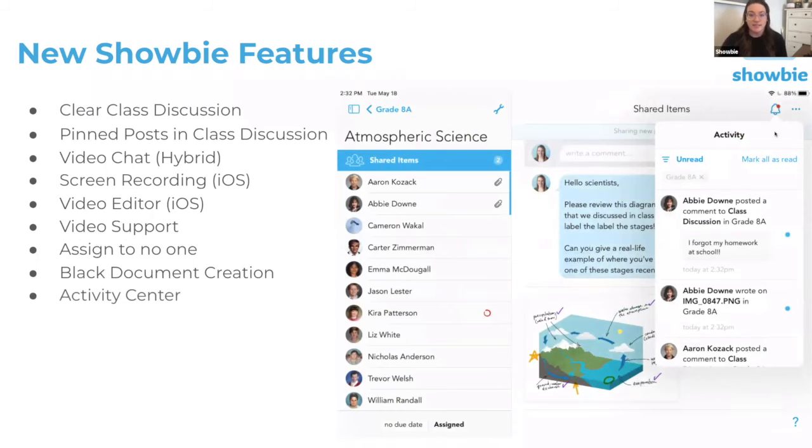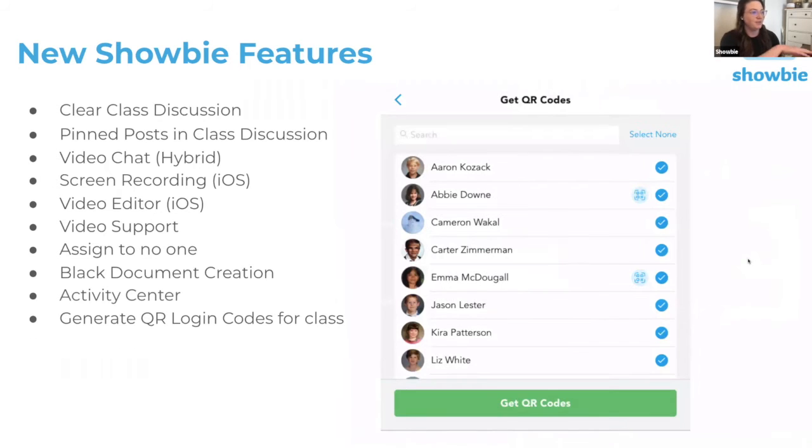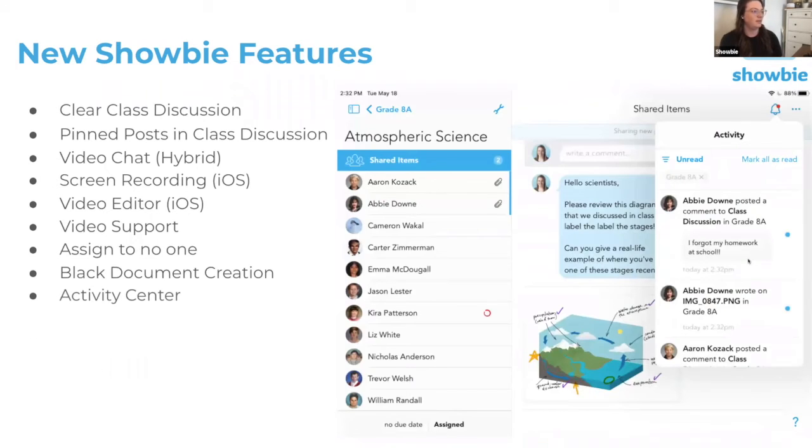We also added the activity center. The activity center here is this little bell in the top right corner that basically captures all the activity within Showbie. And I'm very aware that there's a lot happening within Showbie, and sometimes the activity center can be overwhelming. That's something that we've heard from teachers time and time again. So I want to highlight a feature.